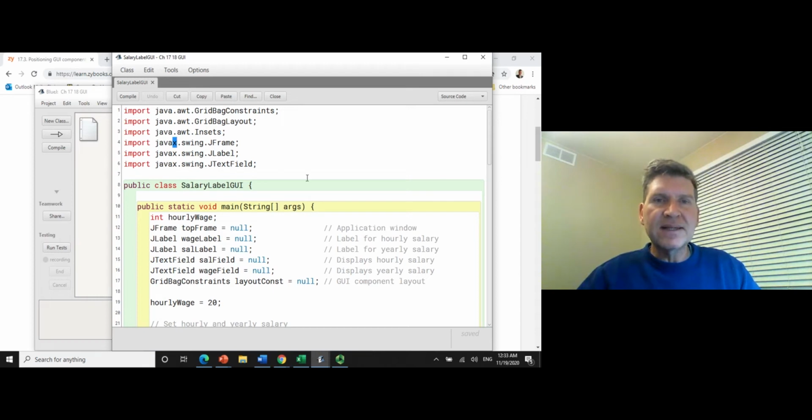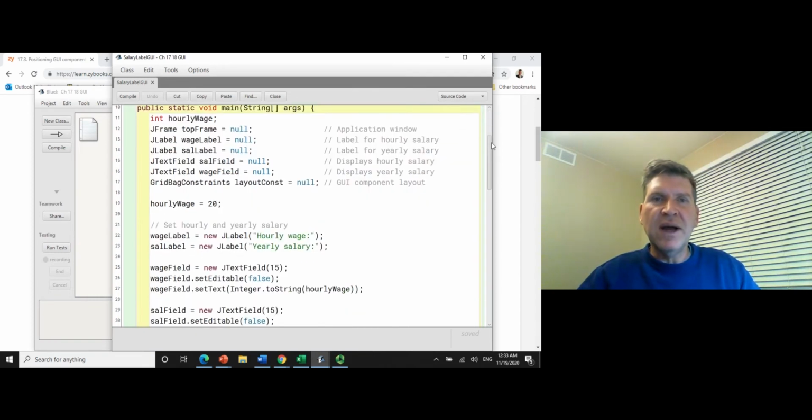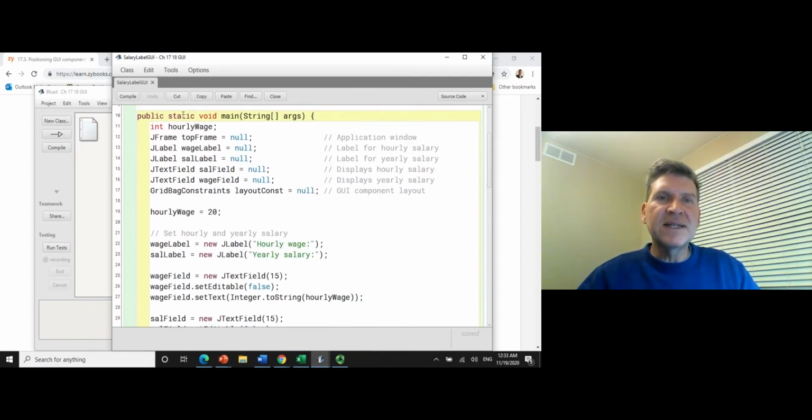So we declare a class called SalaryLabelGUI. What this does is we're going to create an application window, and then we have to create a bunch of labels for the hourly and yearly salaries, and then we're going to display them. So there's a lot of steps involved with just displaying a window.